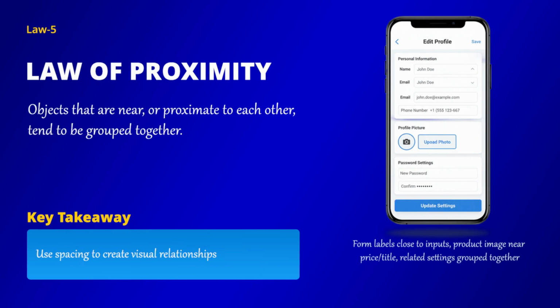The law of proximity explains how users perceive relationships between elements. Objects that are placed close to each other are naturally seen as related. In user interfaces, spacing plays a critical role in clarity and usability.